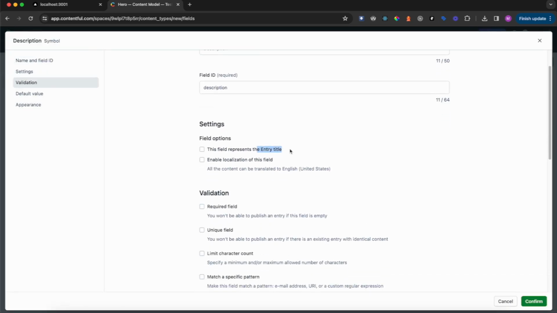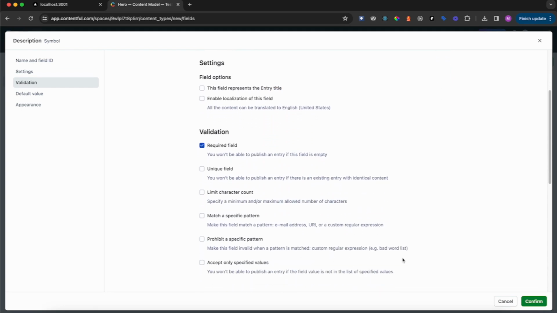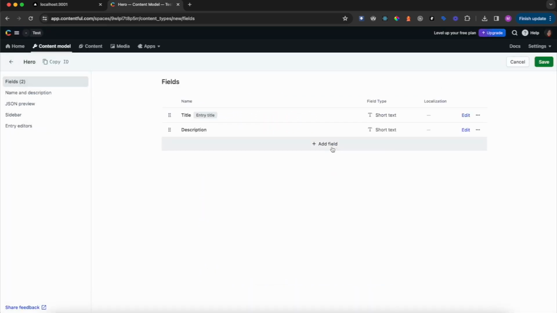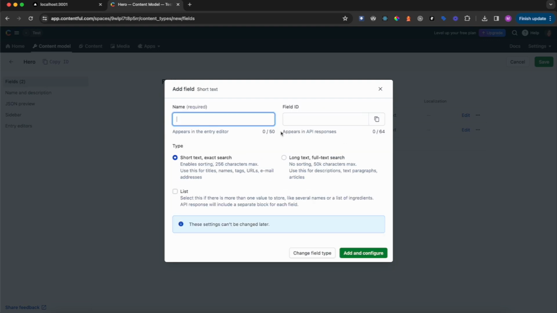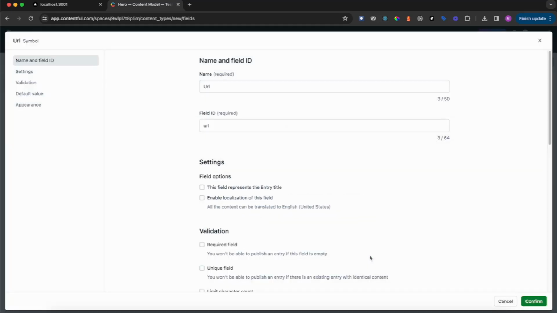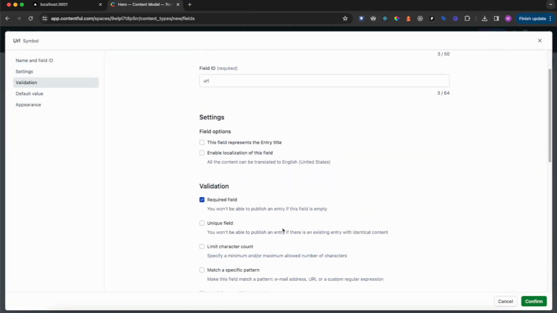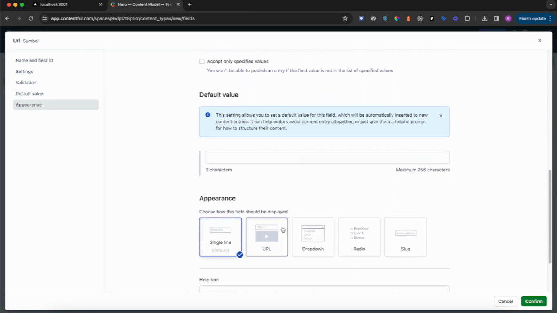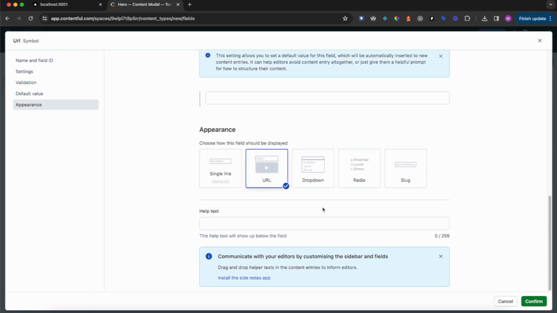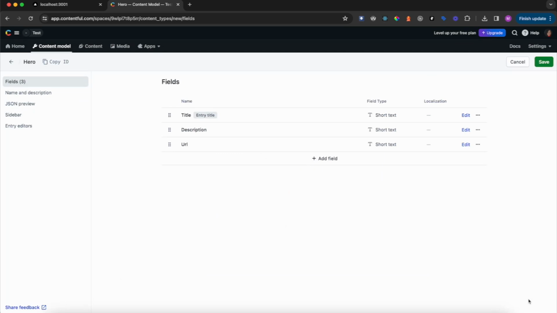We don't need that to be an entry level, but we will set it as a required field, and we click confirm. Then we need to have just a URL, and again we keep that as short text and we keep it as required, and we press the URL here. So if we click confirm, we can save.